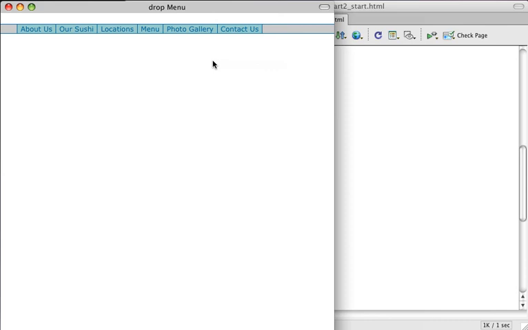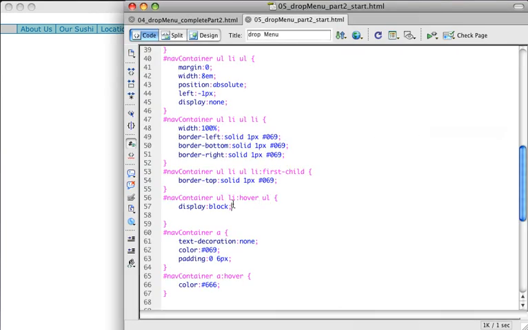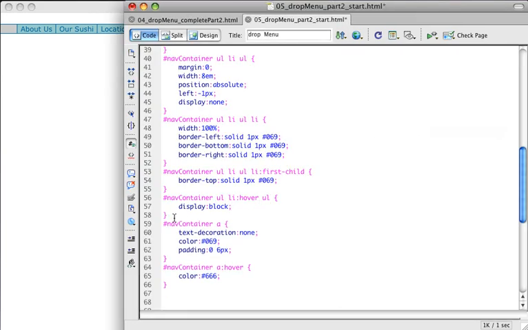Even though this is working fine in Firefox, we should probably add 1 line of code just to ensure that this is going to work in some of the other browsers. I actually want to use my same display block right here. So I'm just going to put a comma, and I'm going to use nav container, spelled right, and ul li ul colon hover as well.